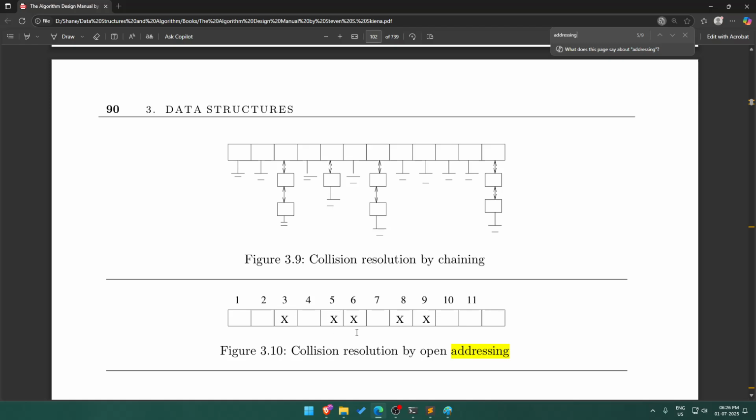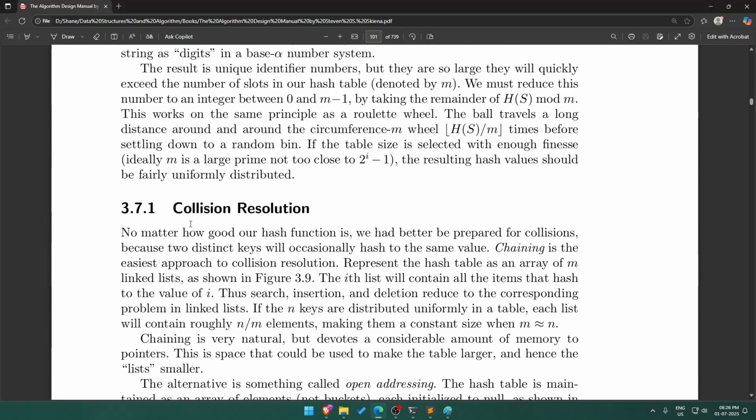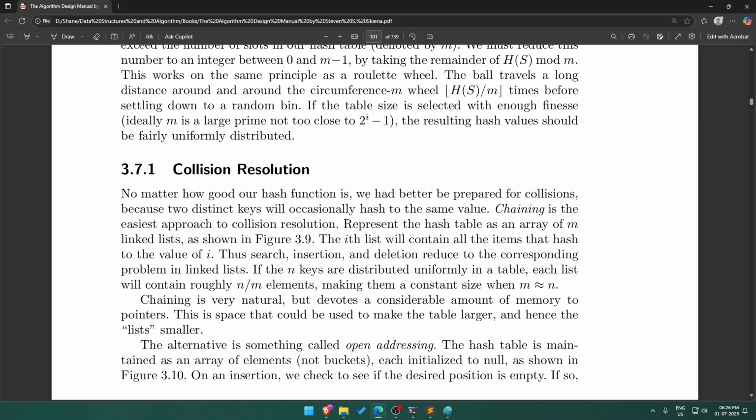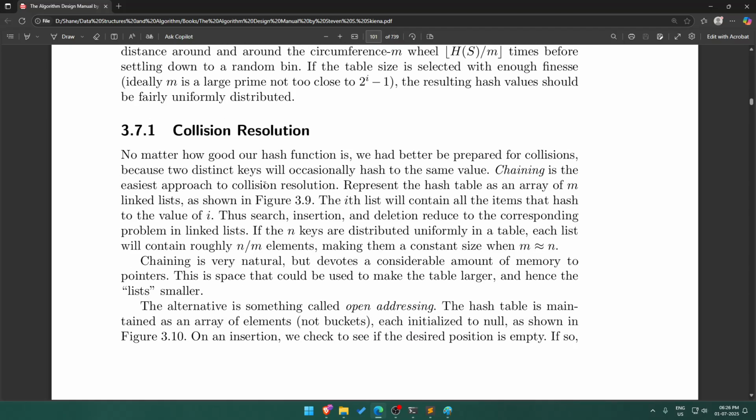Collision resolution by open addressing. Collision resolution by chaining. Okay, so these are collision resolution by open addressing. No matter how good a hash function is, we had better be prepared for collisions, because two distinct keys will occasionally hash to the same value. Chaining is the easiest approach to collision resolution.